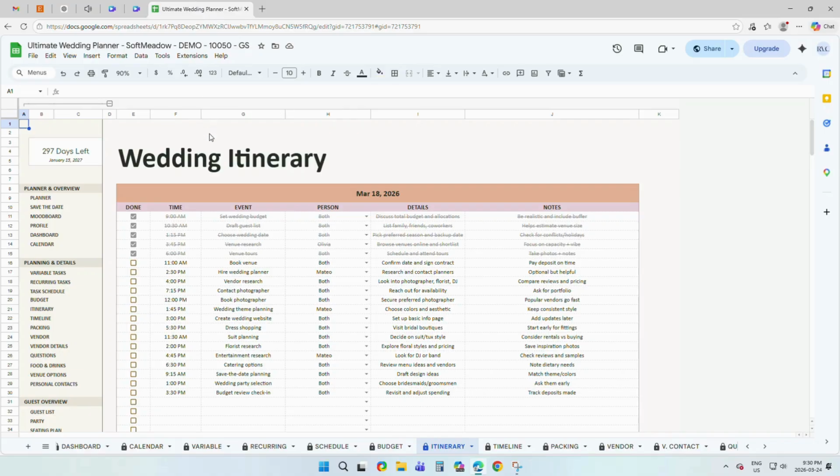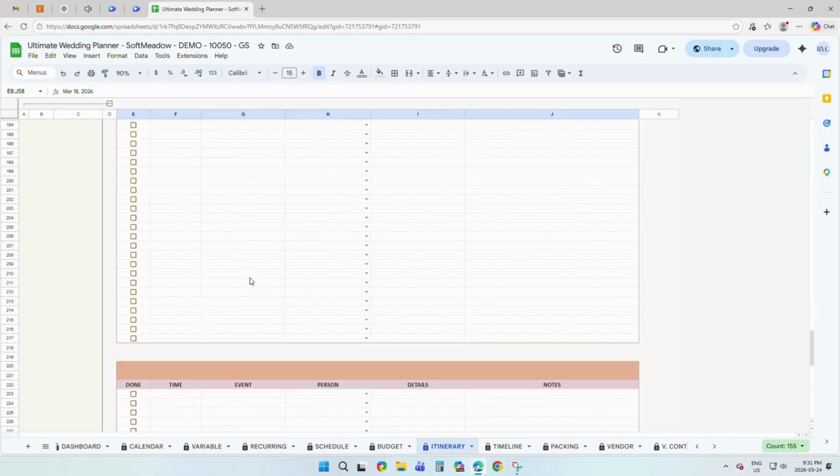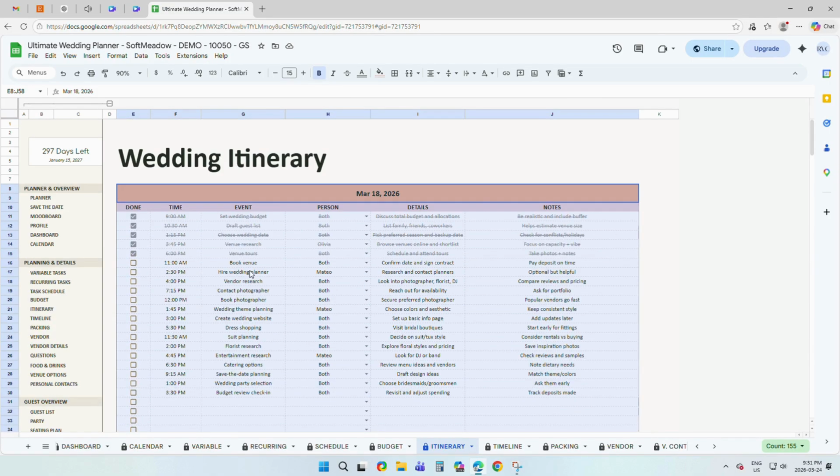Now let's go over the Wedding Itinerary tab. This section is designed to help you plan out your schedule in detail, so everything runs smoothly across your wedding events. The tab is organized into 5 separate tables, giving you the flexibility to plan multiple days, whether it's events leading up to the wedding day itself, or any celebrations after.